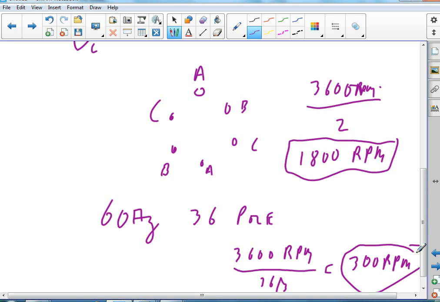So he's not going very fast to generate that electrical power because he has many poles generating it. Yeah, the more poles you have, the slower you need to go. All right, so that was problem number 1.